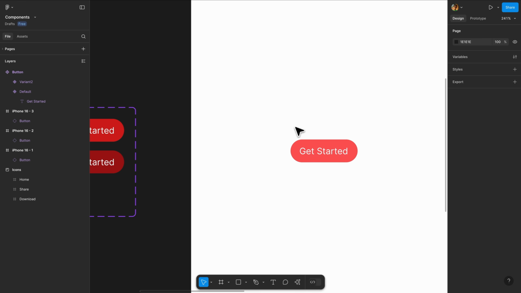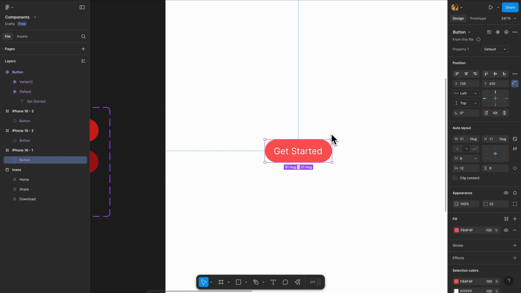And now if I select an instance of this button, maybe this one, you can see that on the right side we have this property 1, and this property 1 has different values. If I open up this drop down menu, you'll see that we have this default version and this variant 2 version. However, these names don't make any sense, right? Property 1, it's so confusing.